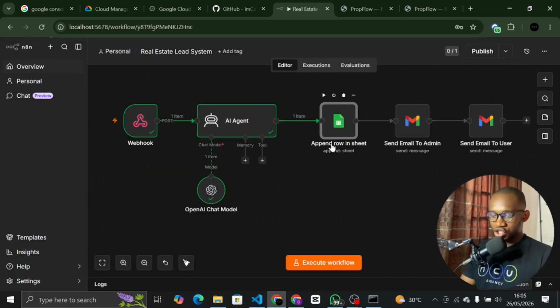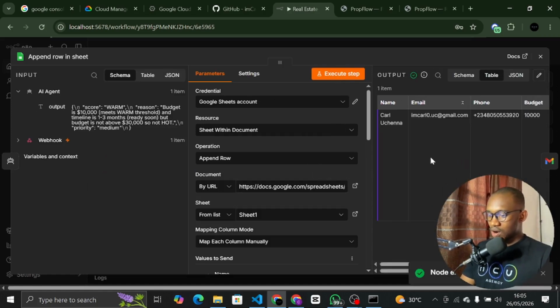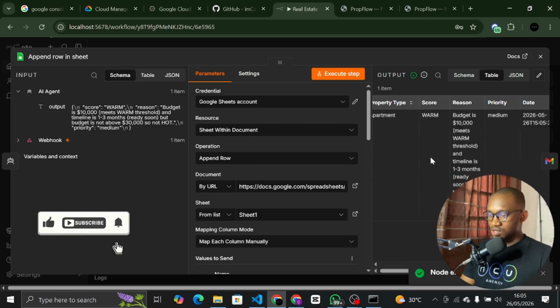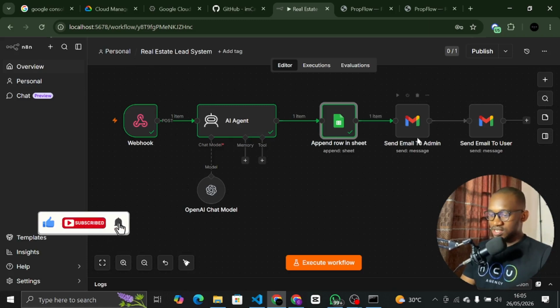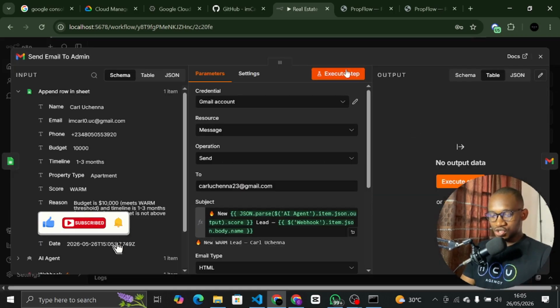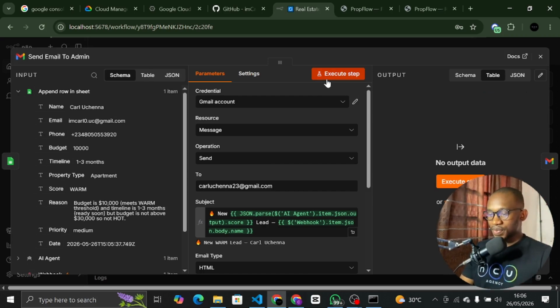Now we'll go to the Google Sheet, execute step. It has gotten all the details. Right now this is to send a message to the admin. I need to send a message to the user. To send a message to the admin that there's a new lead, a hot lead. I need to send a message to the user that your application has been received and all those kinds of things.